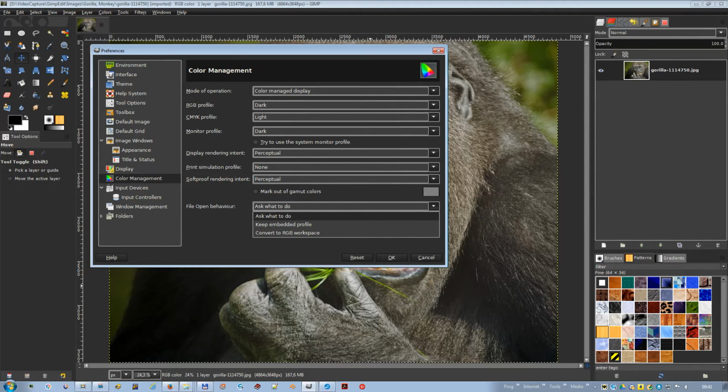Ask what to do. If selected, Gimp will ask every time what to do. Keep embedded profile. If you choose this, Gimp will keep the attached profile and not convert the image to the workspace. The image is displayed correctly anyway, because the attached profile will be applied for display. Convert to RGB workspace. By choosing this entry, Gimp will automatically use the attached color profile to convert the image to the workspace.